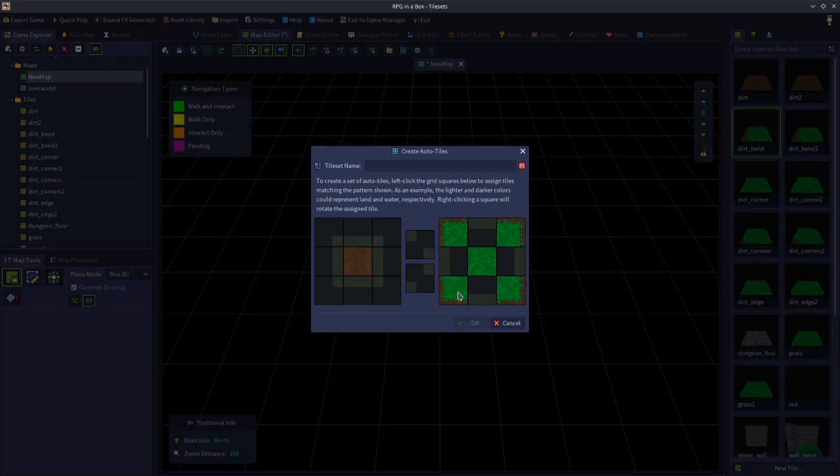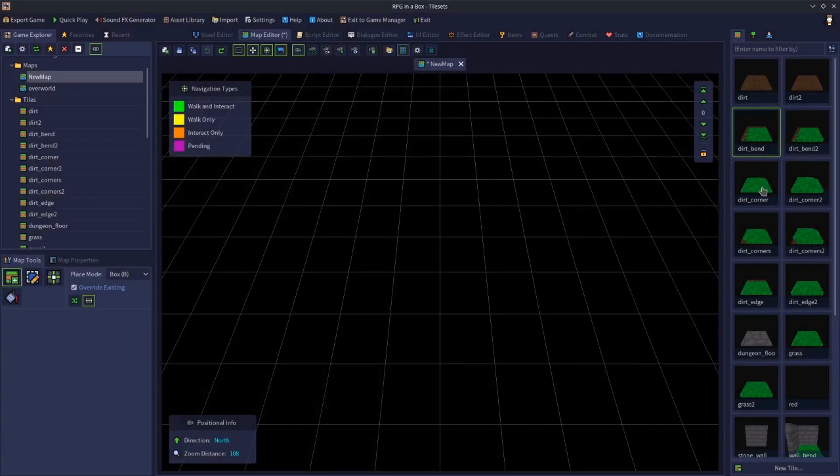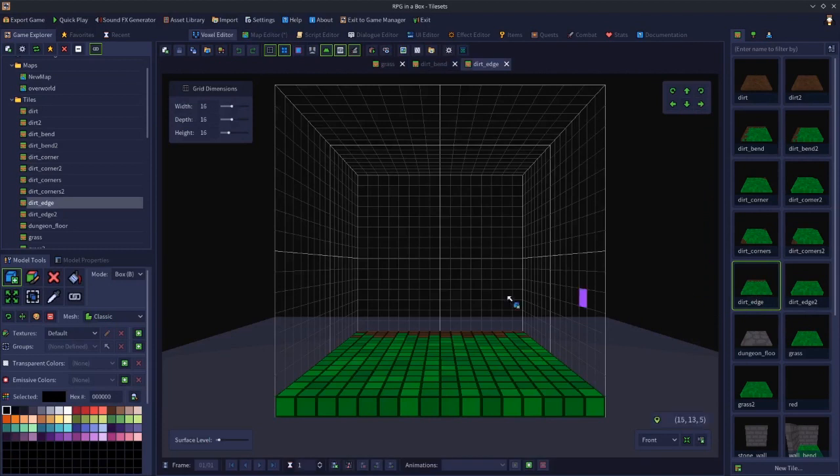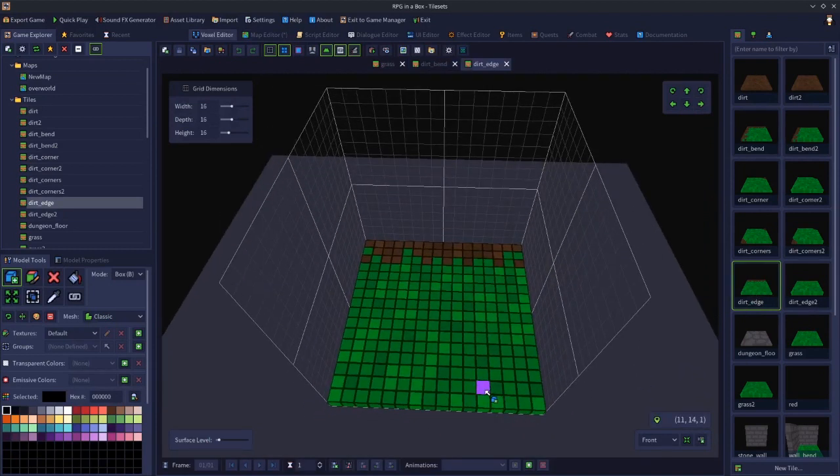Okay. The next thing we have is grass with a band of dirt. So if we load up dirt straight or dirt edge, this is the tile that I made to fit that. So it's predominantly grass, but with a sort of band of dirt that's again worn.